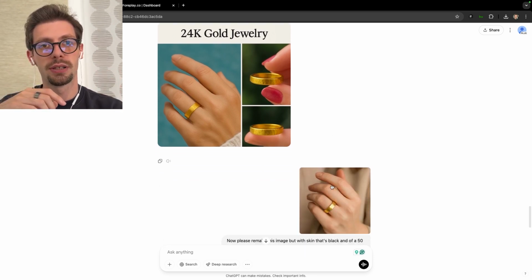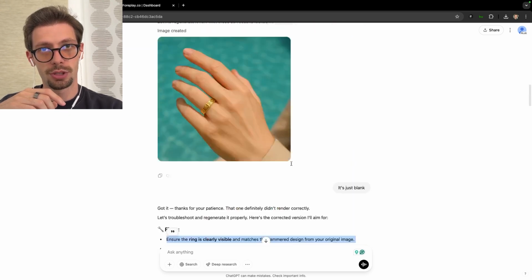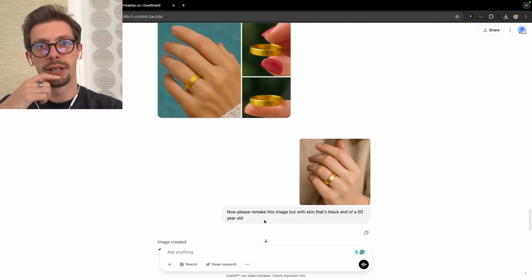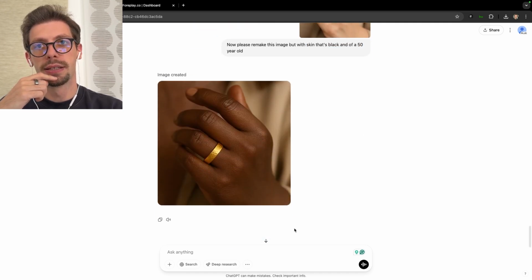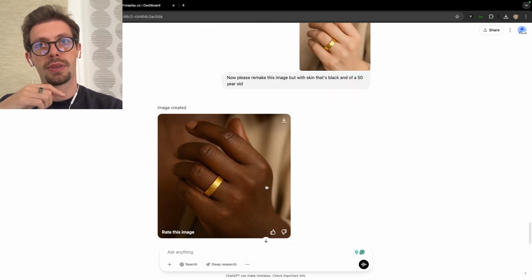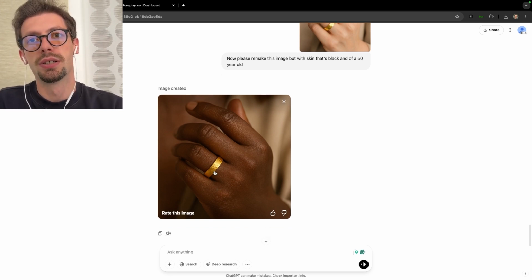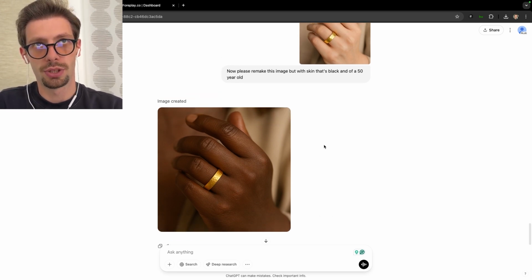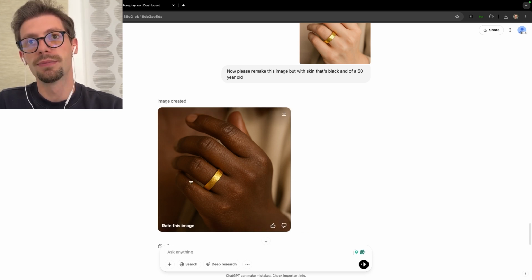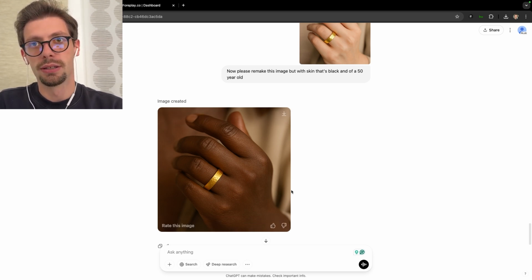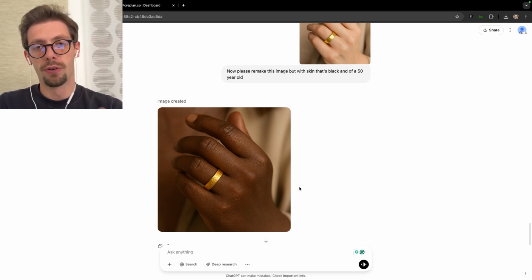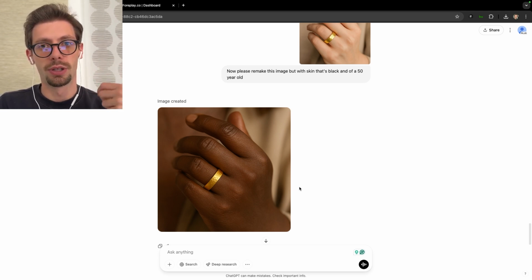So basically what I've done now, I've downloaded the first image that it generated, and then I just asked, now remake this image but with skin that's black and of a 40-year-old. And this is exactly what ChatGPT did. Now again, the ring texture changed a bit. So in the next steps, I would ask it to basically just feed a picture of the original ring again and ask it to put this ring on the hand. But this is exactly how you can do it. And now you can again use this image as raw content for many different static ads and just recreate your winning ads, but for different ethnicities.